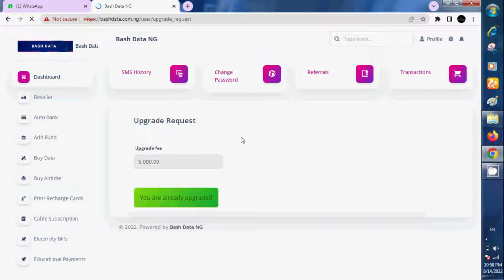So the moment you have this 5,000 naira in your wallet, after funding your wallet, and you click on upgrade to reseller, you'll be able to see the information here, and it will give you the permission to be a reseller after the 5,000 naira has been deducted from your account. From that, any money you put into your account is just the one you'll be using for your activities on the site. It should be noted that a fee of 50 naira is always charged for every transfer you make into your wallet, so that should be taken note of.